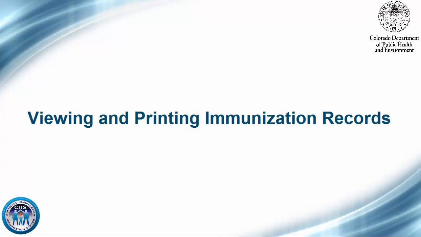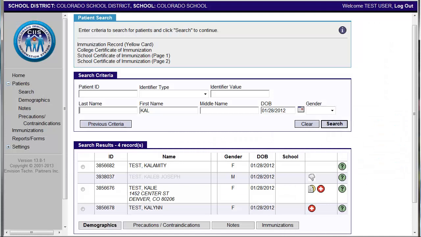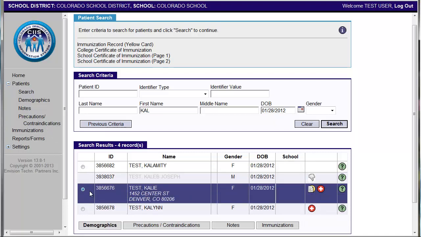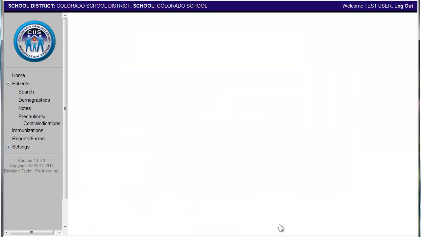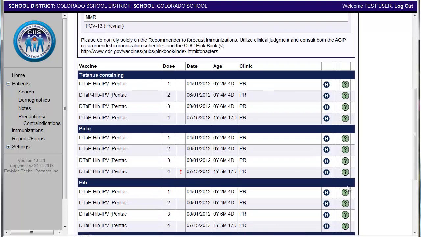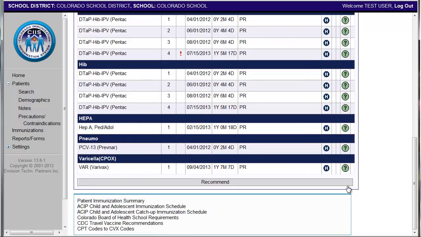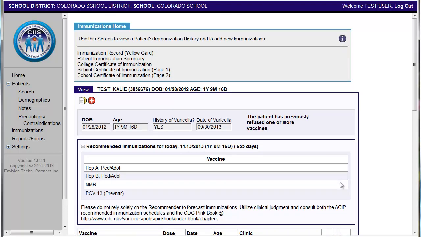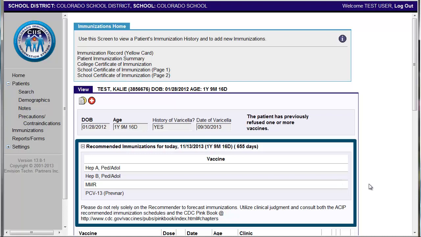Viewing and printing immunization records. To view and print the immunization record for your child, click on the Immunization button below the search results or in the gray menu bar. Remember, you have to select and activate your patient before you can click on the Immunization module. The Immunization module will show you the patient's immunization record, which will include a list of immunizations the child has received. At the top of the record, you will be able to see Recommended Immunizations for Today. These are immunizations that the system recommends the child needs today.